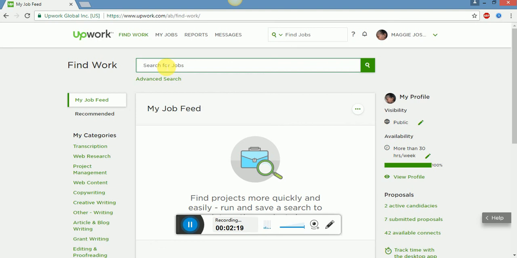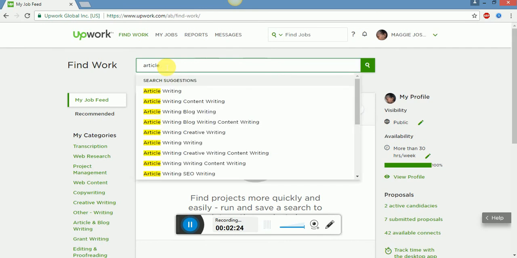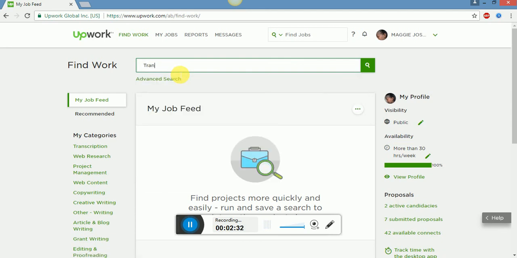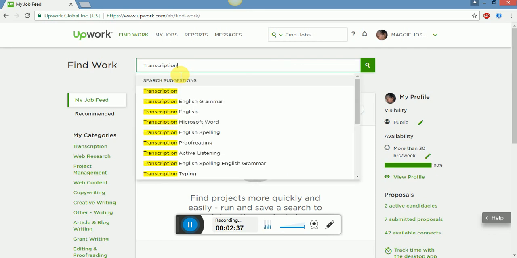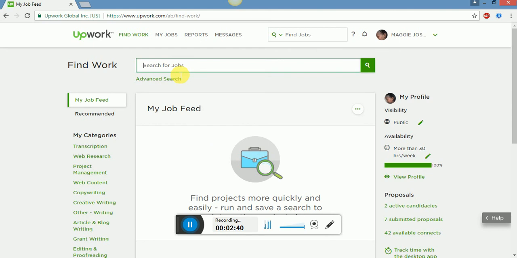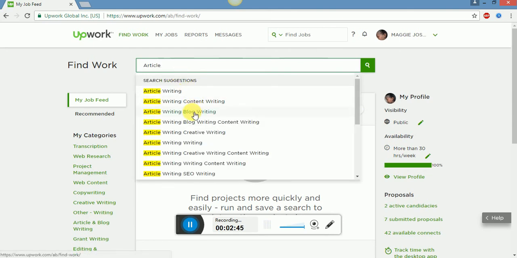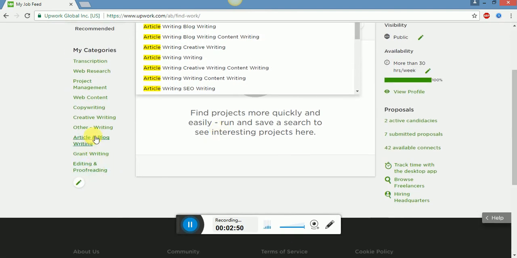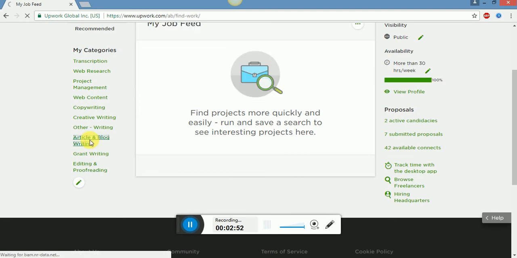Assuming you want to do something with article, Upwork already gives you some suggestions. If you want transcription, you just type and Upwork will give you some suggestions. But for now, I want to do articles and blogs. So as you can see down below, I have already saved that category. So I will click on the category that I want to look for jobs.